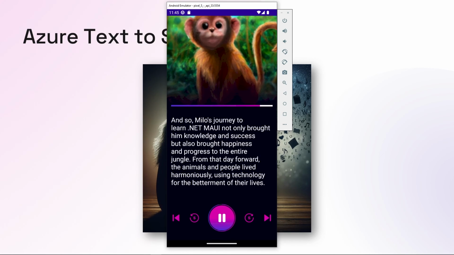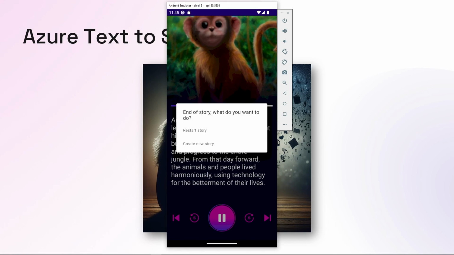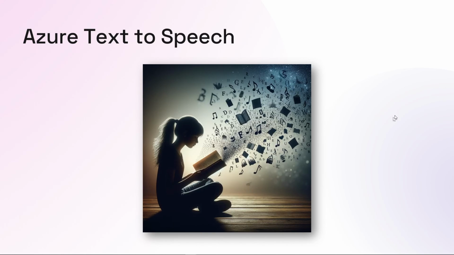With this, you can see that the story has been created from scratch. The text, images, and audio files have been generated, which provide a pretty impressive experience.